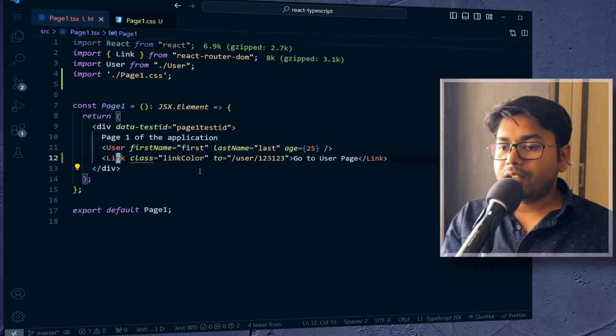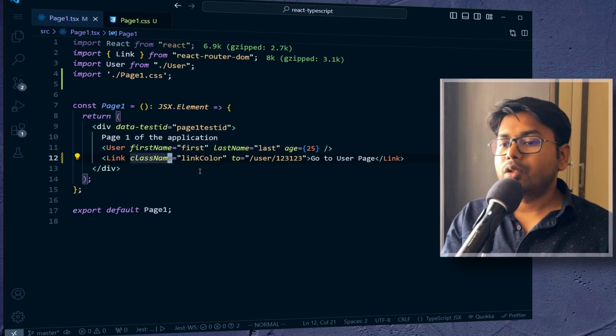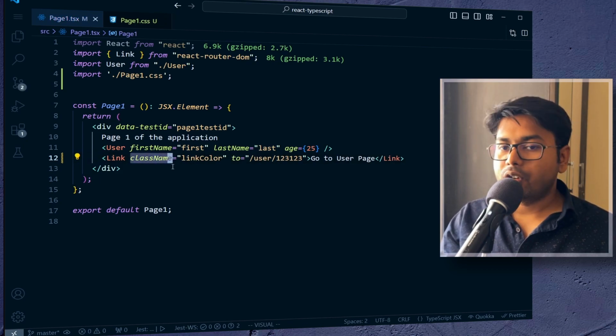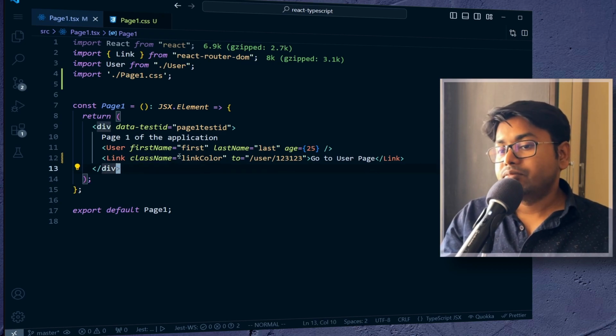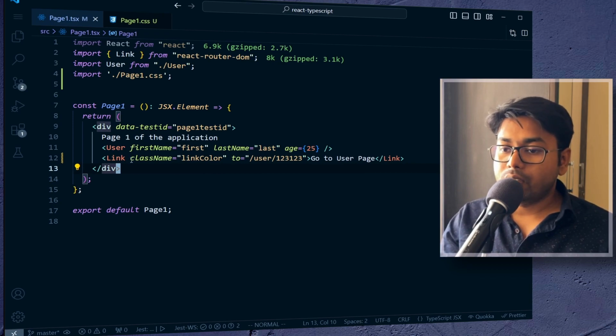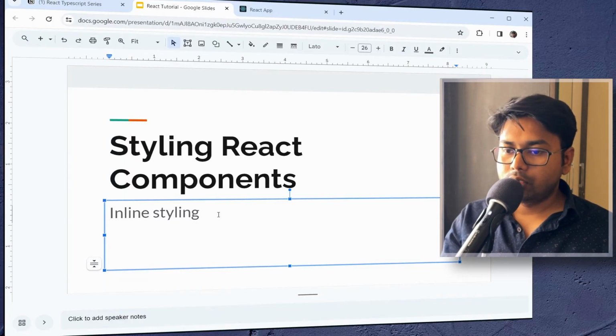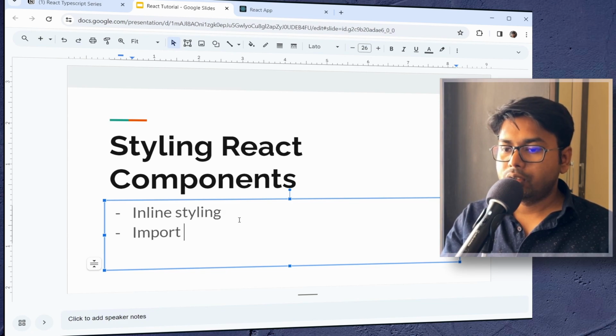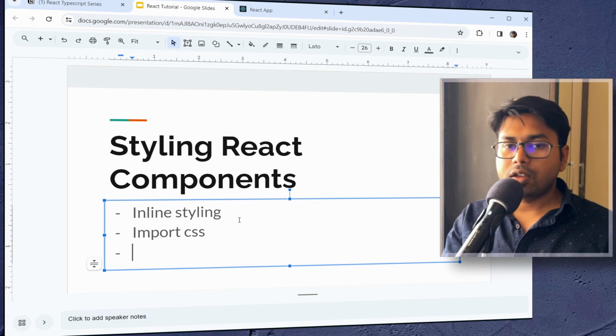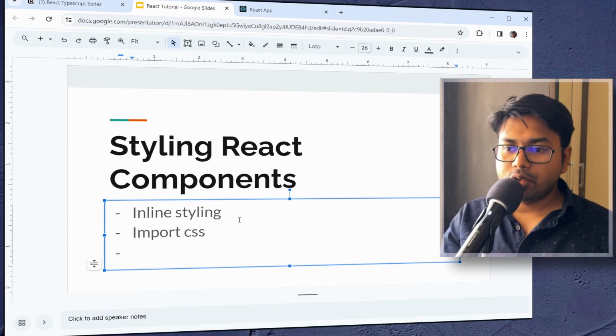So instead of class, you have to use className. React added this className property for every HTML-like element so that you can write some class. Because class is a reserved keyword, that's why they have changed the name from class to className. Now everything should work fine. You can see that the link has become red. So first we have seen inline styling, and then importing CSS. The third way is using CSS modules.